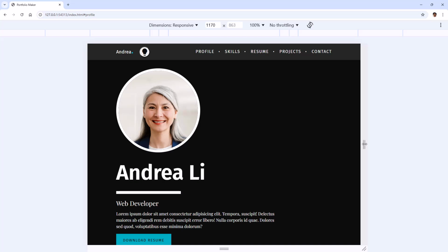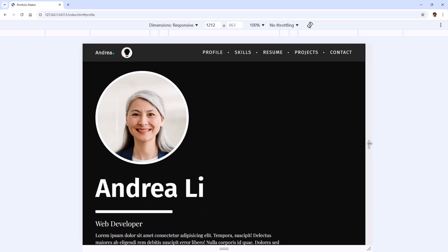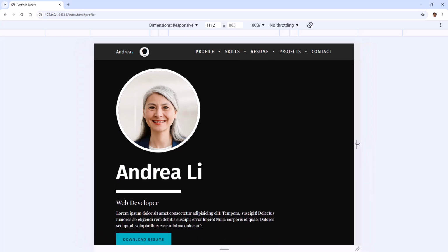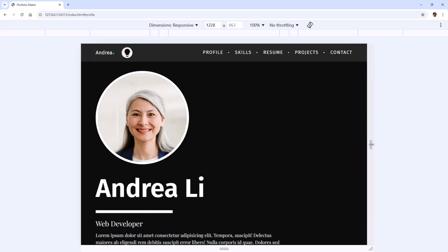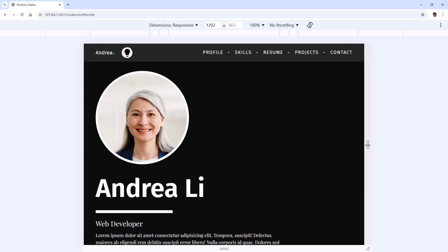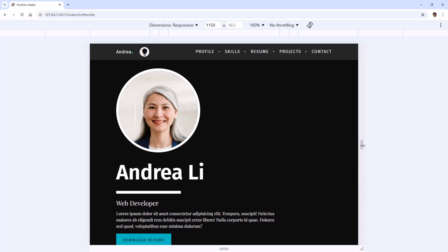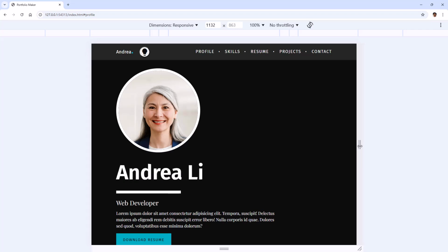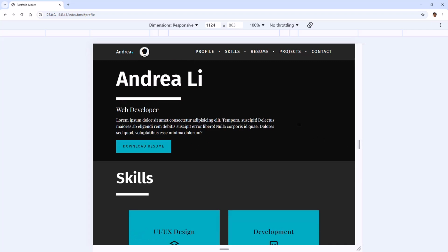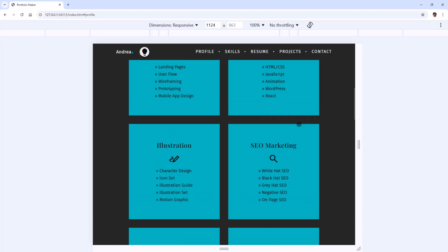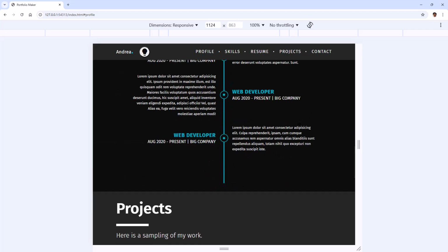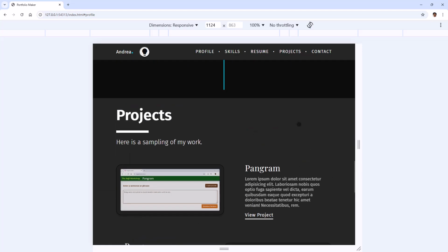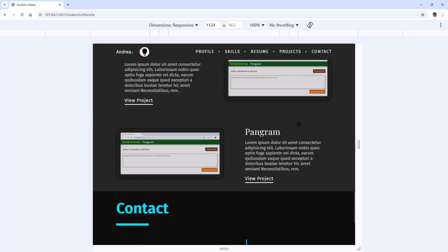But let's decrease it a little bit more. And when we hit yet another breakpoint, notice what's happening with the developer name. That's getting smaller as well. And that's part of good responsive design, is to ensure that as your device decreases in width, the font size also decreases accordingly. And even in this breakpoint, we still have 2-column skills. We have our resume timeline showing the same way, and we have our projects and contacts information.